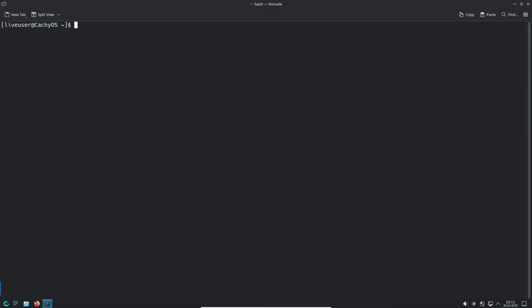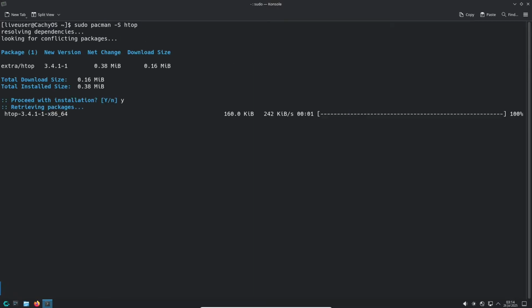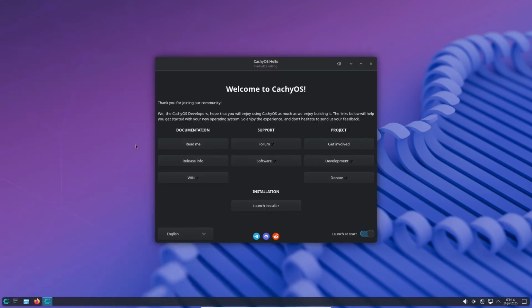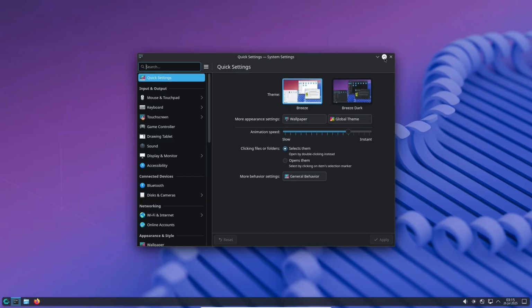But with CatchyOS, it's bleeding edge. So if you've got the latest and greatest hardware, or you want the latest and greatest packages of anything you can think of, CatchyOS being Arch-based is going to have it.